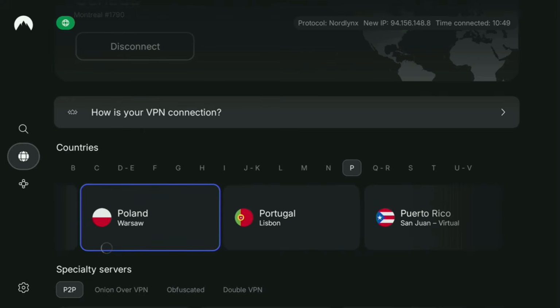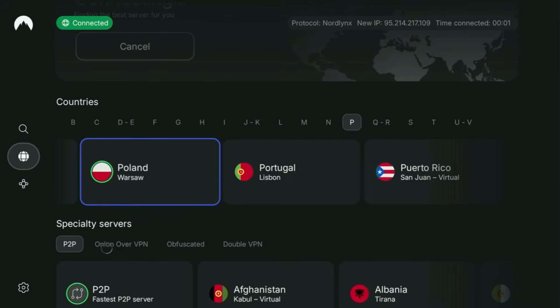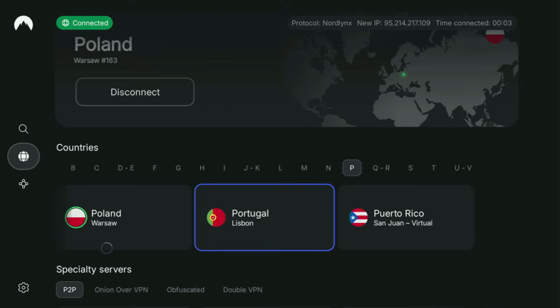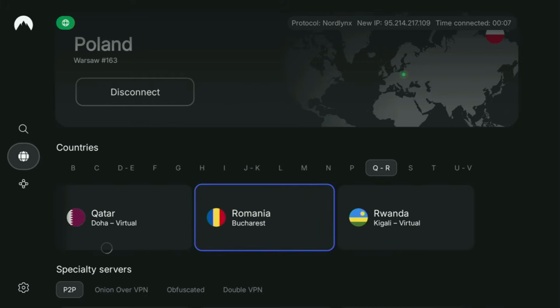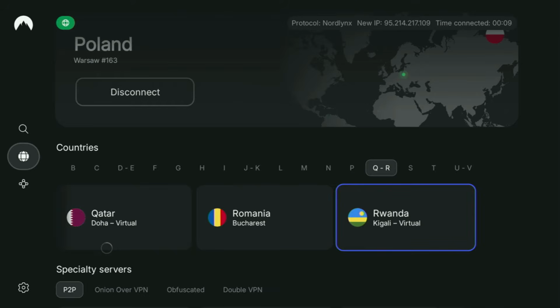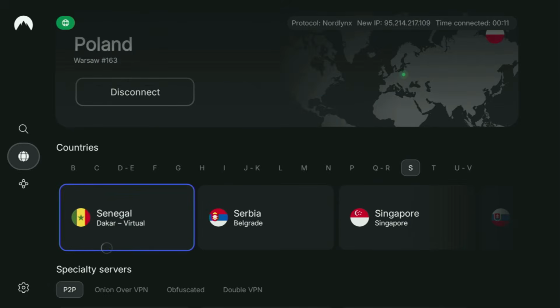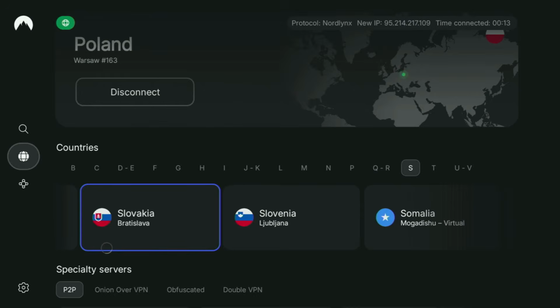All you have to do in a VPN app is connect to any server. Let's say I will connect to Poland right now. And from the moment you connect, all your traffic will be totally encrypted. It means that no one can track you or snoop on you online. And that's really important if you want to stay out of trouble.